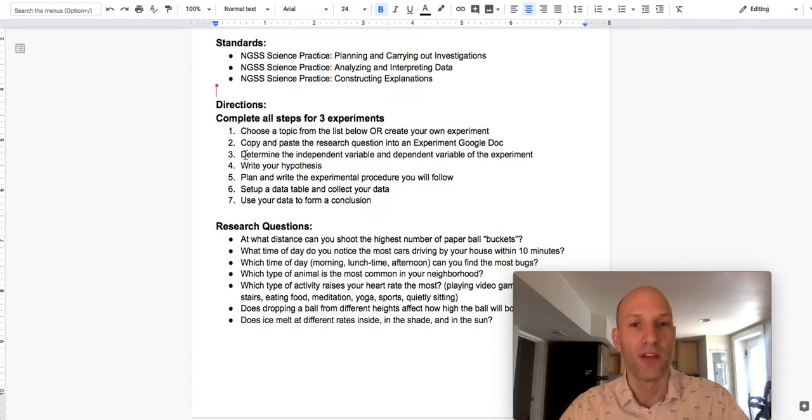Step 3, determine the independent variable and the dependent variable. There's a helpful how-to video on how to get that done. Step 4 is to write your hypothesis. Basically, your answer to the research question below. Step 5, you'll need to plan your investigation. How are you going to collect data to answer the question? And you'll write the procedure that you follow. Again, if you're feeling stuck, there's a helpful how-to video. Step 6 is to do the experiment, collect your data, and put it in a data table. And then step 7 is to use your data to form a conclusion.